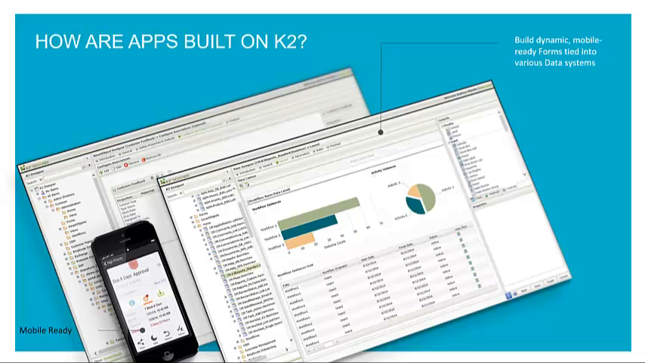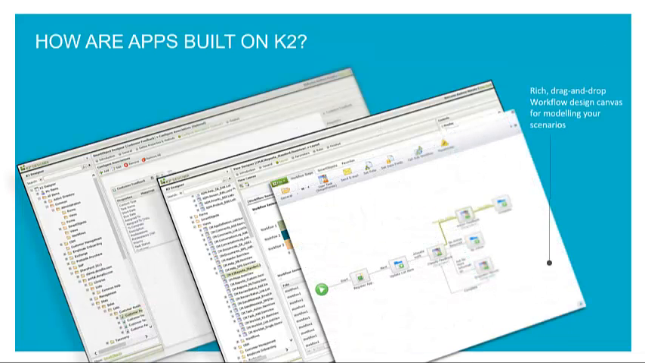Our Smart Forms technology automatically scales to various different types of devices or experiences. And we also provide an ability to effortlessly build workflow processes from visual, rich, drag and drop design experiences.